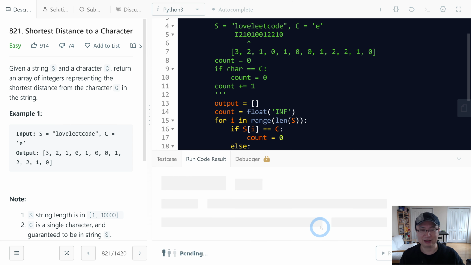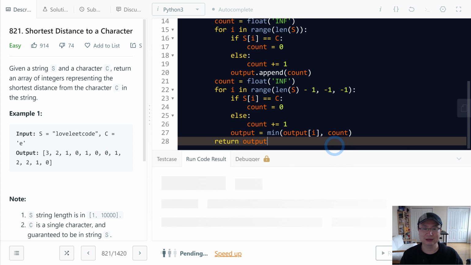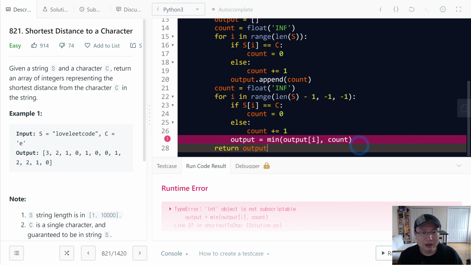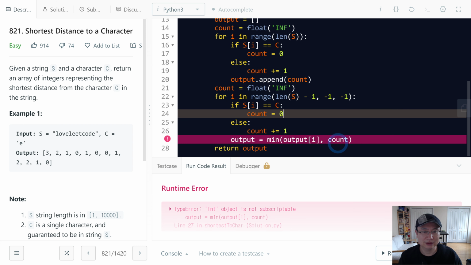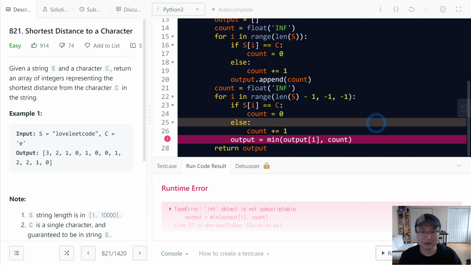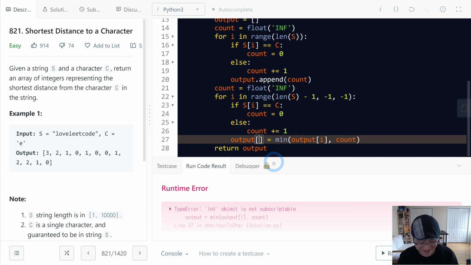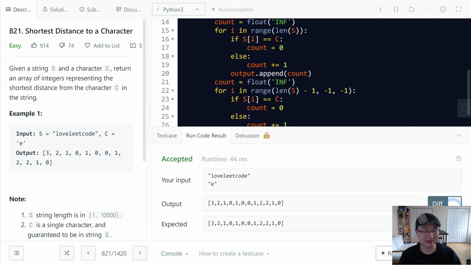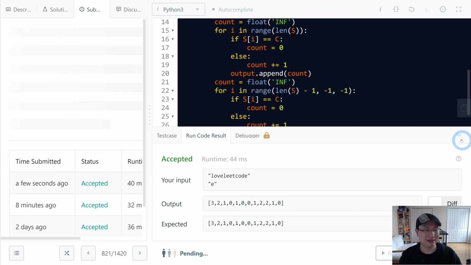Okay, let's check the code. After I count. Okay, int object is not subscriptable. Okay, looks good. Let's submit.